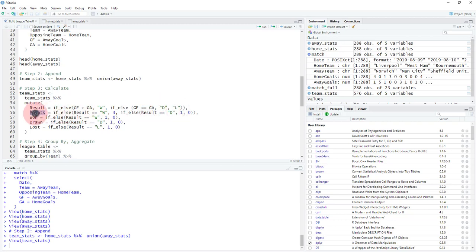The same thing we can do with the points, except now we can use the result column that we've just created, and we say if it's a win, then you get 3 points. Otherwise, if it's a draw, then 1 point. Otherwise, you're going to have lost, and you get 0. And similar logic for won, drawn and lost.